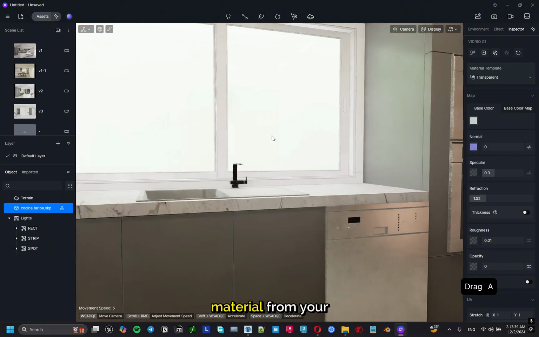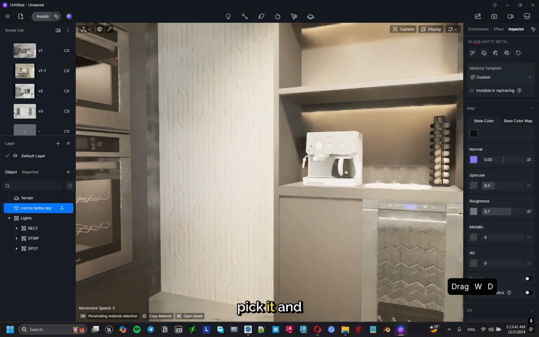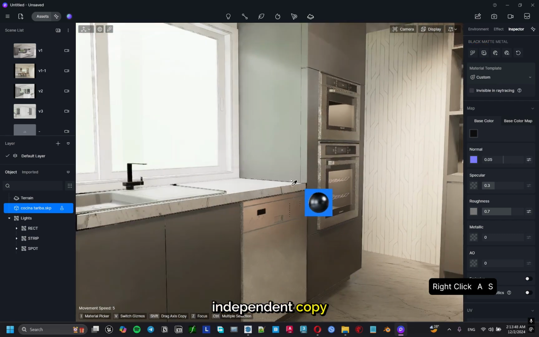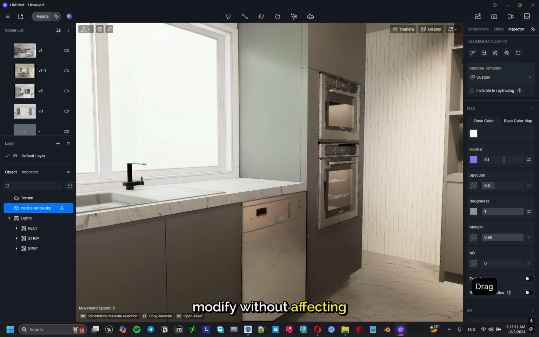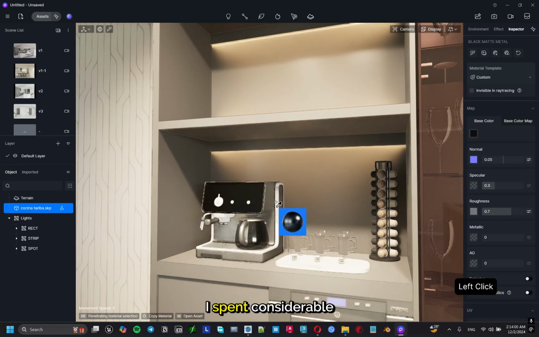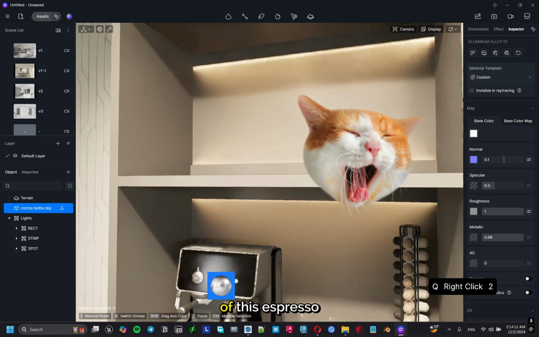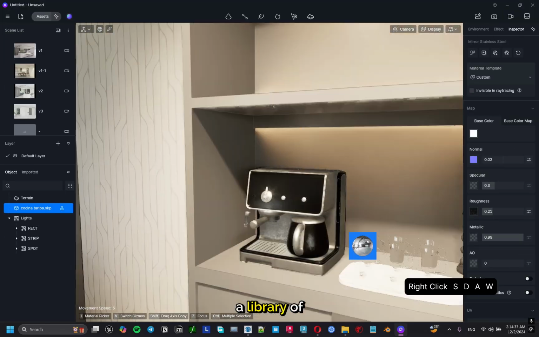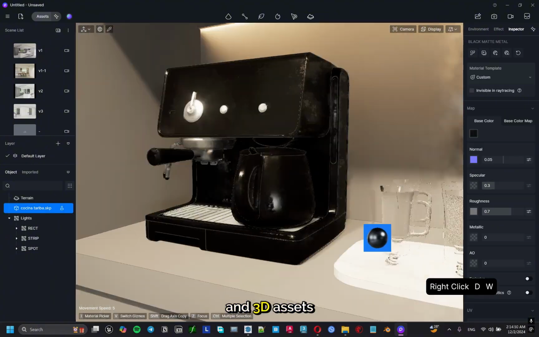If you need to copy a material from your scene, just color pick it and click the duplicate button. This creates an independent copy that you can modify without affecting the original. I spent considerable time perfecting the look of this espresso machine. Good example of why you should curate a library of ready-to-use materials and 3D assets.